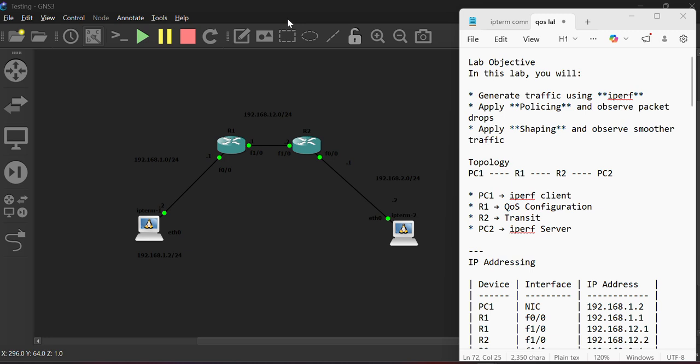In this lab topology, I have two PCs, or two IP term nodes. The one on the left side will act as an iperf client, and another one on the right side, IP term 2, will act as an iperf server. And of the two routers, on one router we will implement routing, and the other router will be just a transit router, that is R2.